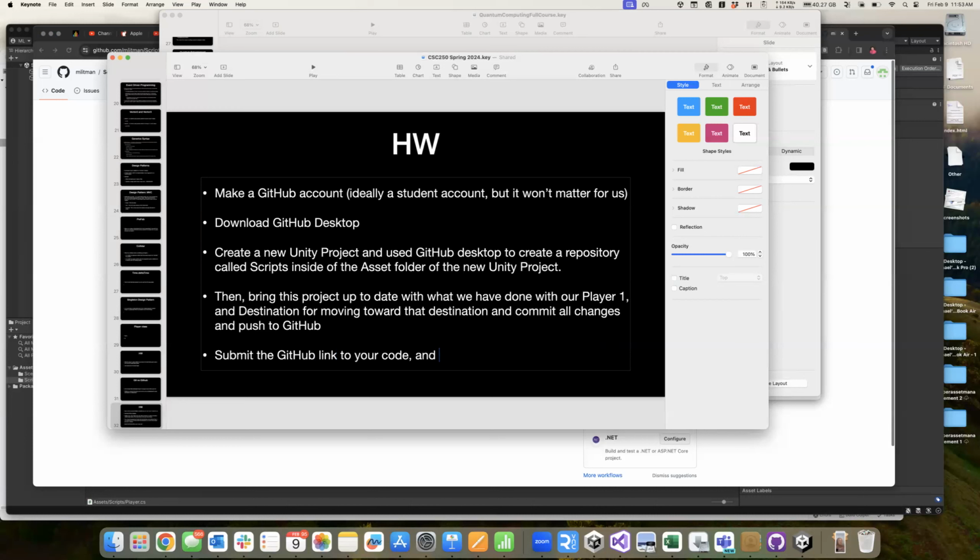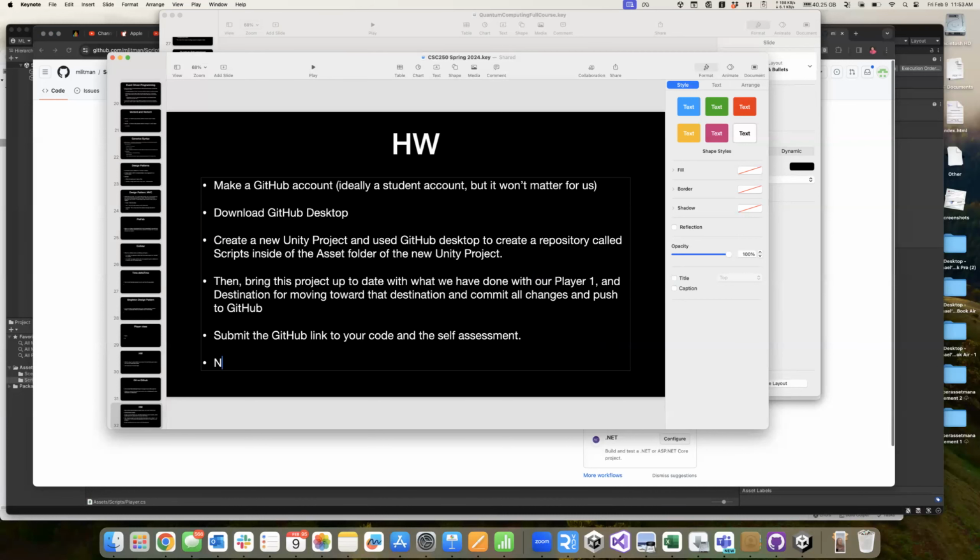And the self-assessment. Make sure your GitHub repository is not private. Because if it's private and you give me the link, I won't be able to open it. It'll say that I need to be set up as a collaborator. So make it public and then that won't happen.